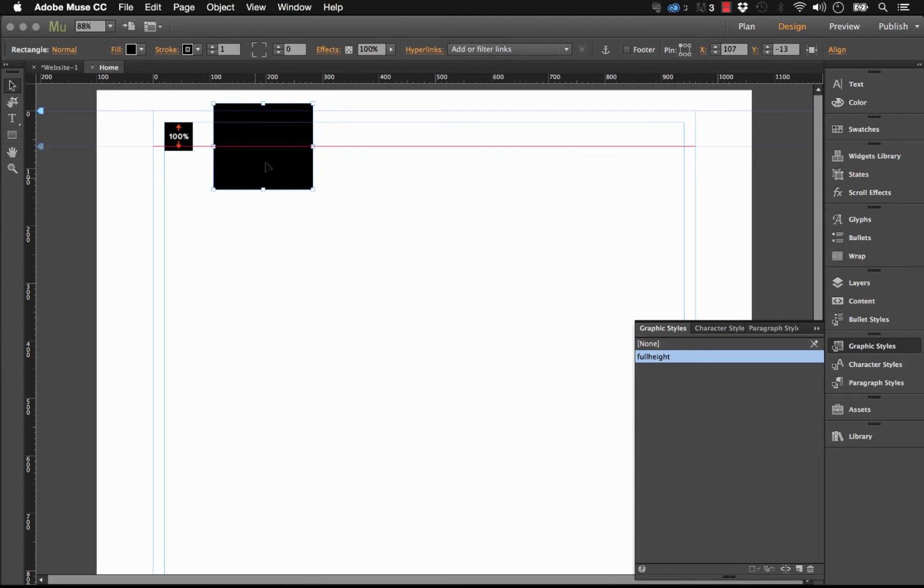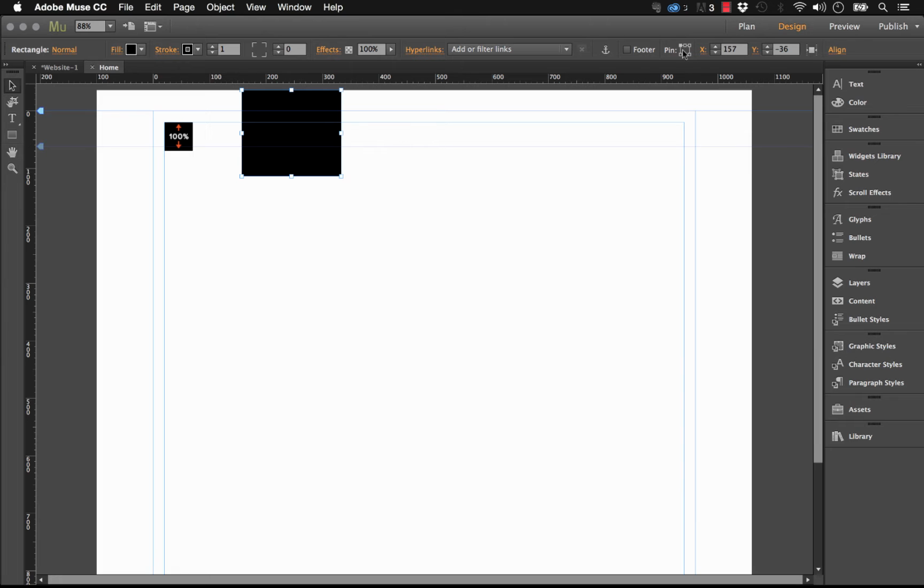So with just this on the canvas, I'm going to position this box up at the top, and I actually have it pinned right now, so I'm going to remove pinning for a sec. And let's just preview this in the browser and see how it looks. As you can see right away, it spans the full height of the browser.